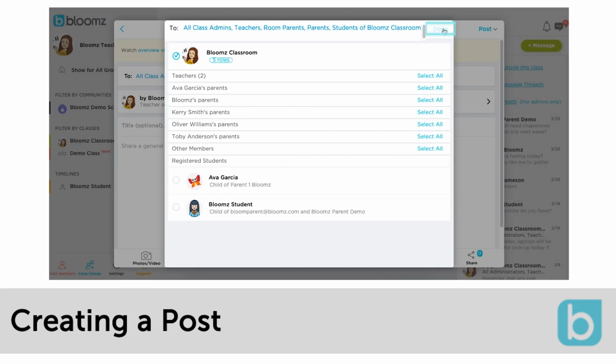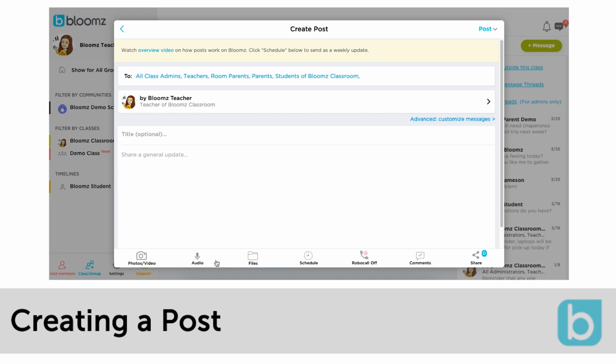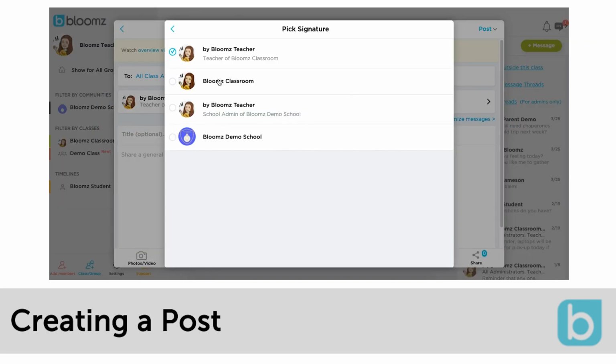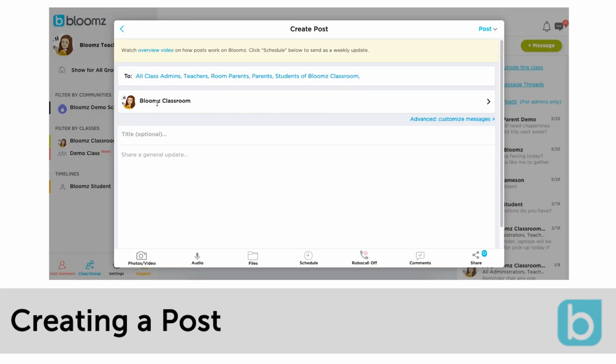Click Done. After you have selected the recipients, you can also adjust the sender. This could be valuable if there are multiple teachers in the class and you don't want this post showing as just from you.